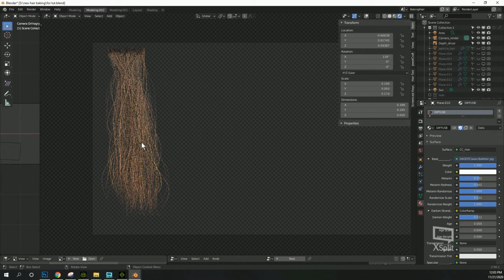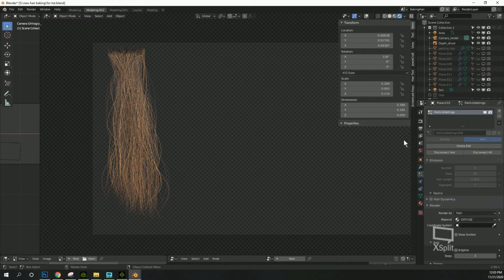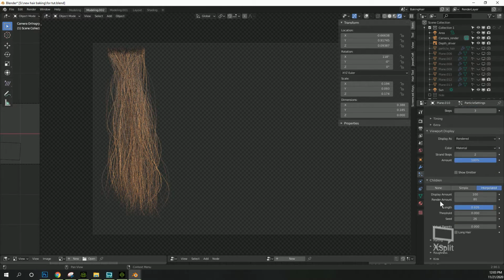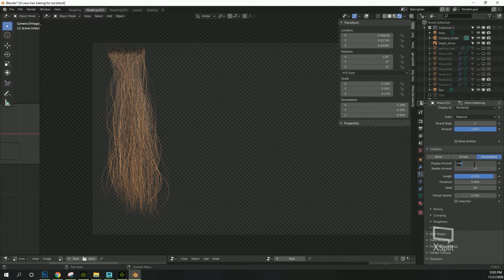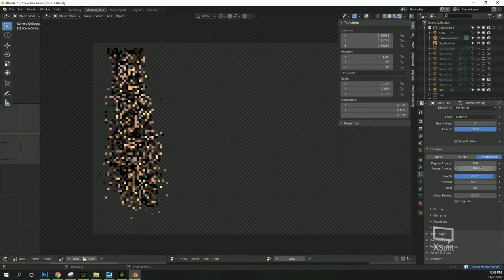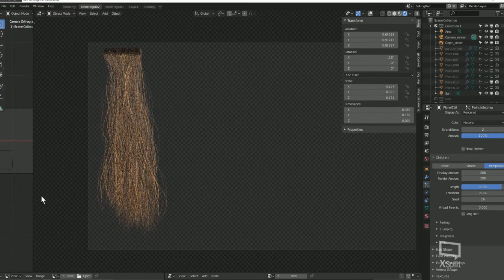So we're going to go back into particles, and we're going to make sure this is 100. Save it again. What if we change this to 200? Yeah, that can end up pretty good because you want your base layer to be pretty thick.